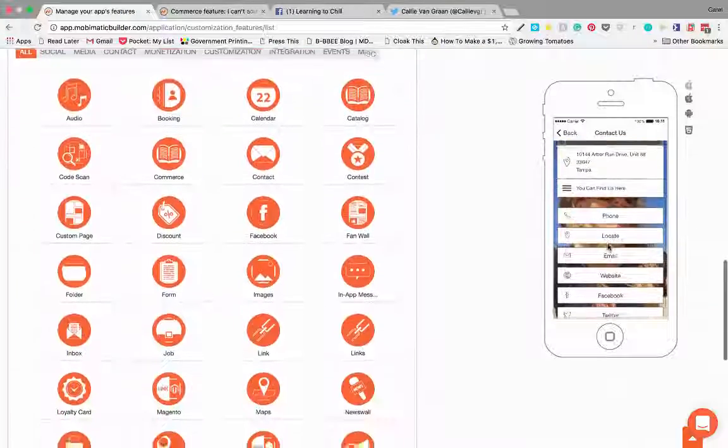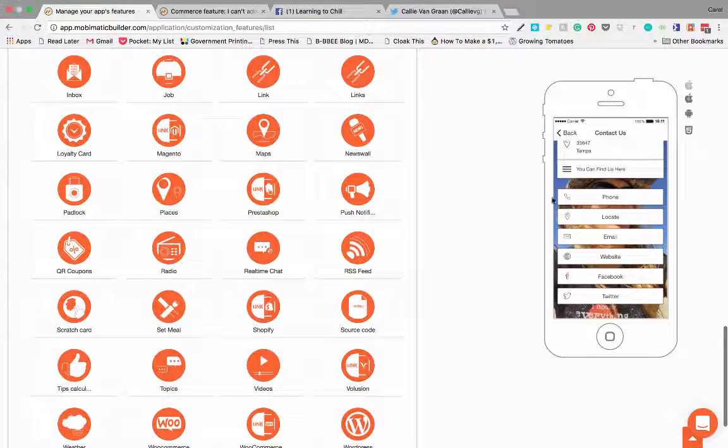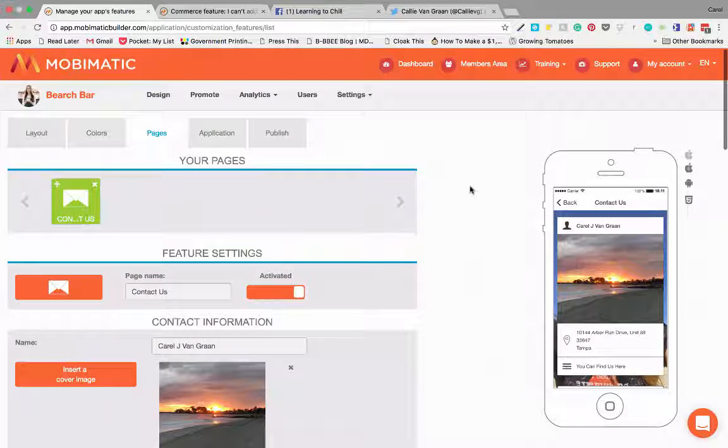And that's it. Now the background is changed and you can see a little bit of it through. But that's it. That is Contact Us.